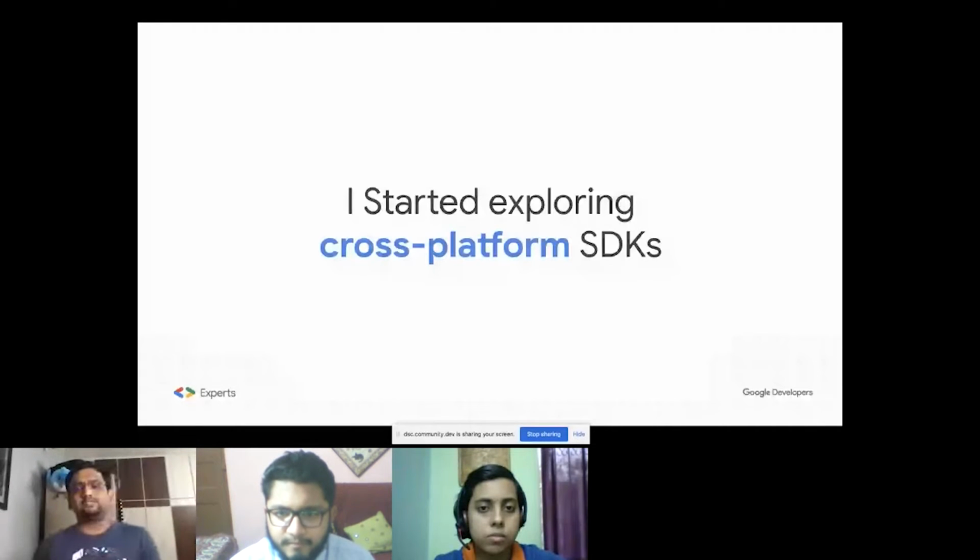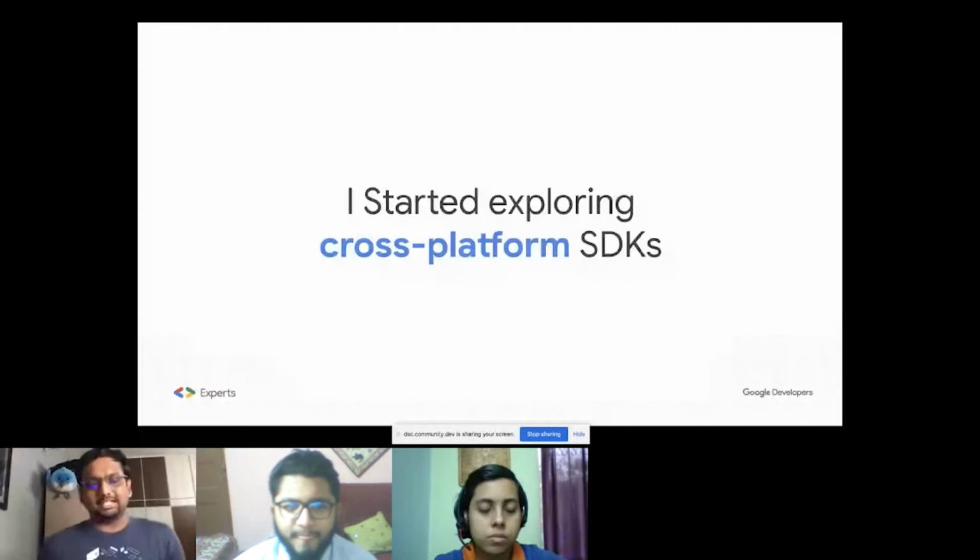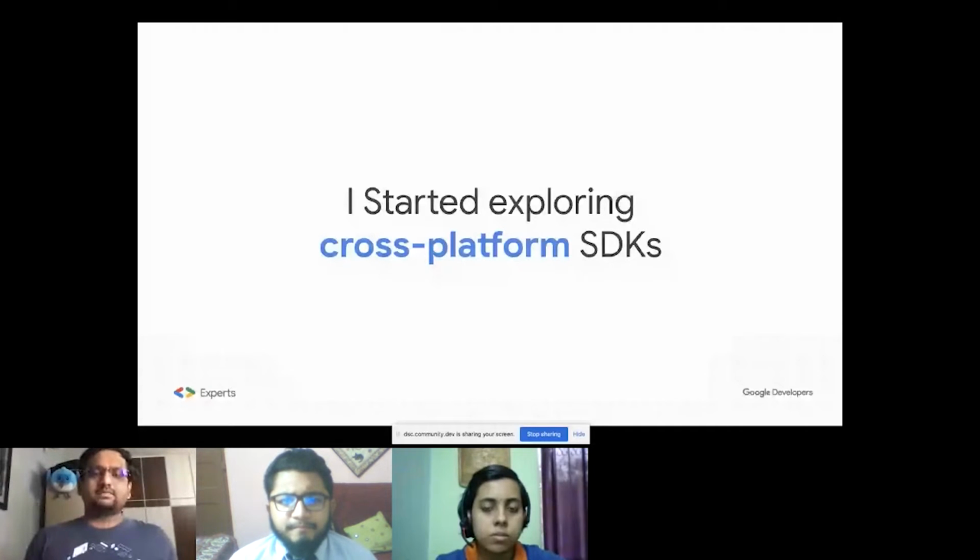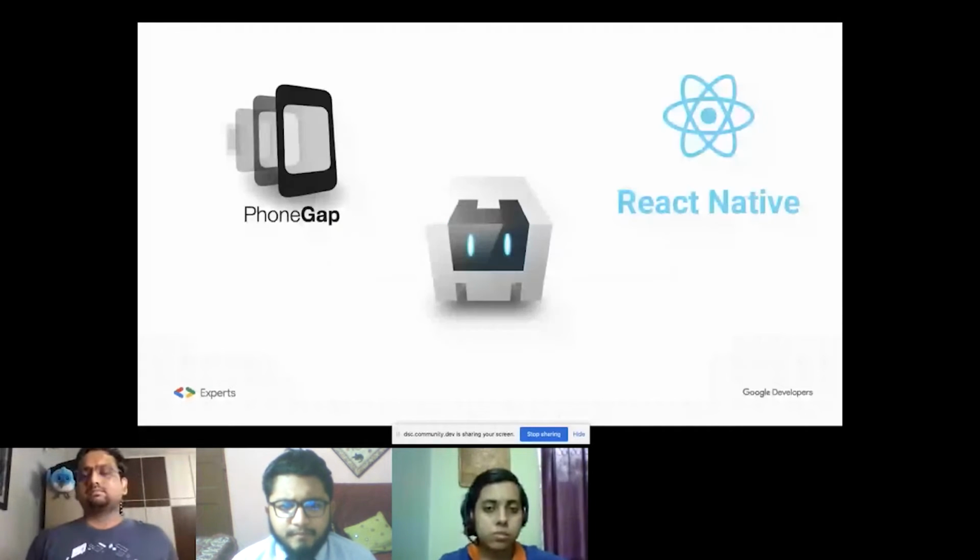These cross-platform SDKs give you a way where you just have to write the code once, and it will run on both Android and iOS. Magic, right? So what happens over there? Earlier, it was PhoneGap, Cordova, and then React Native came into the picture. These are all cross-platform frameworks, and they were quite good when they came into the market.